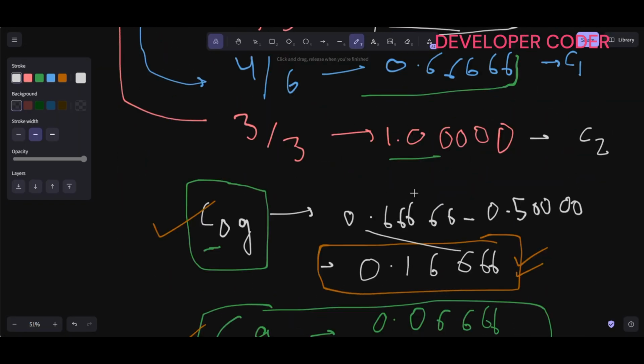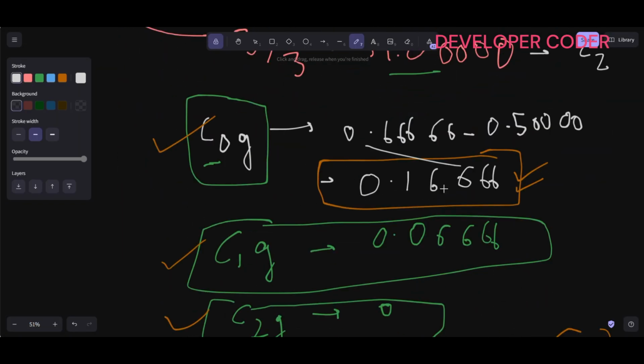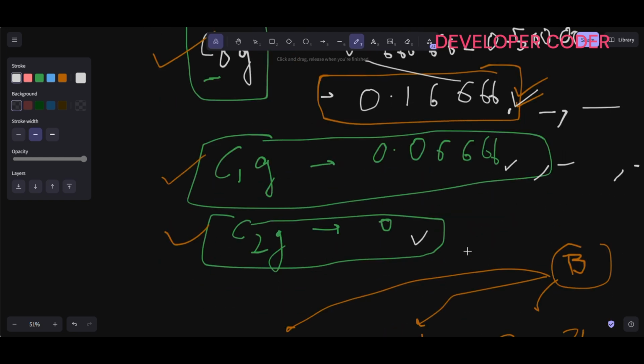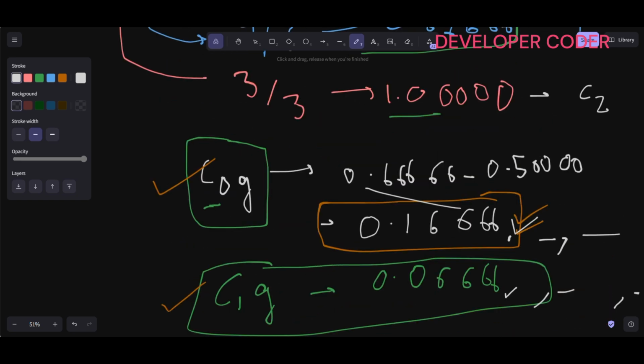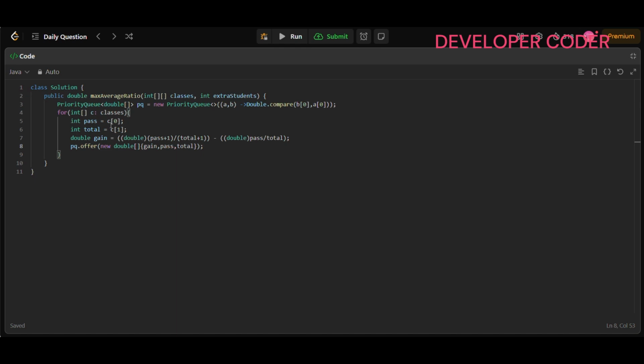So here I'm checking all the gains. I've added the c0 gain value in the priority queue, this one in the priority queue, this one in the priority queue, along with pass and students, this one pass and students in the priority queue, this one pass and students. This is what I did. The pass value is coming from here, the total value is coming from here. So this is done.